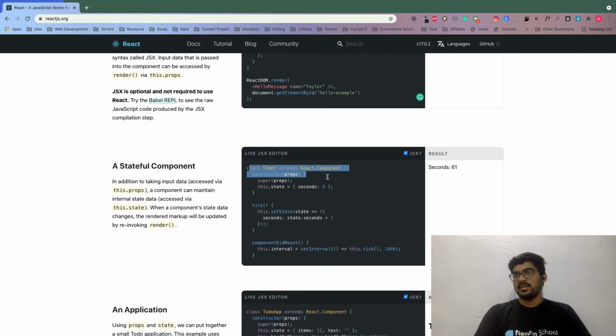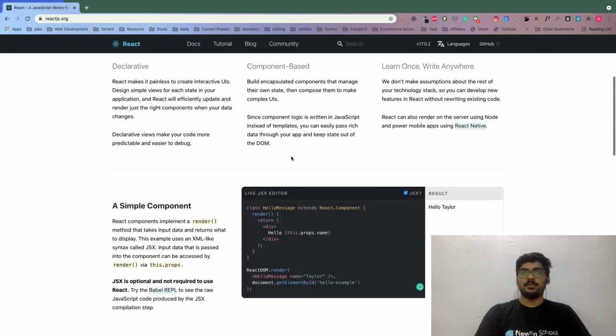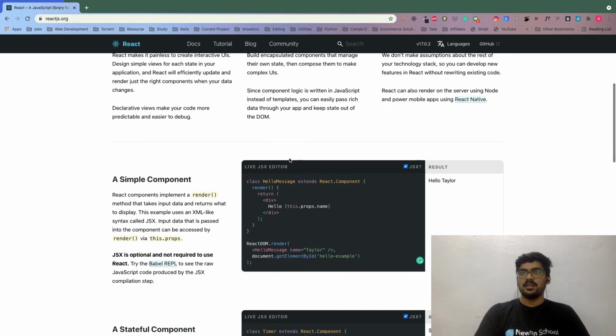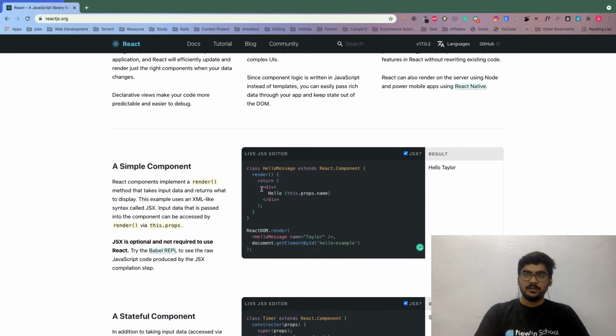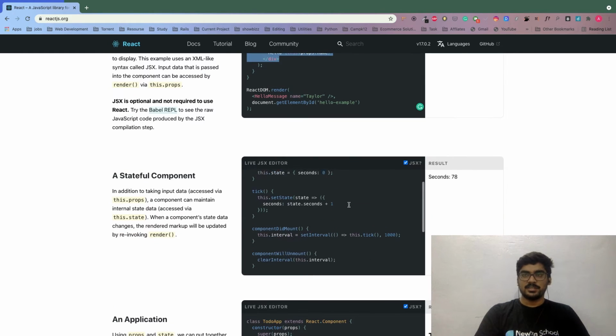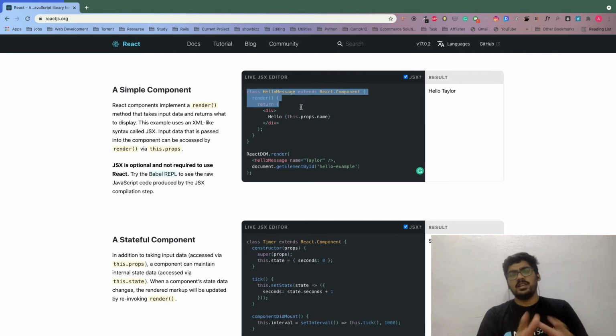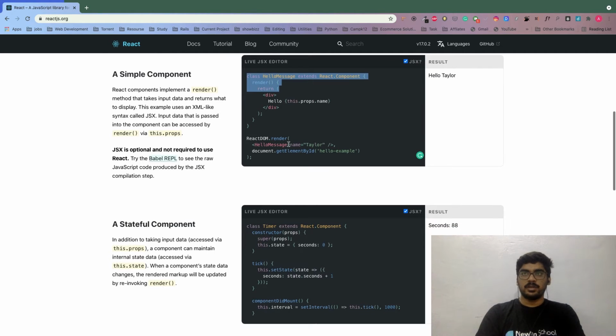You don't have to understand the things now, you just have to get a basic idea of a few terms: declarative, component based, learn once, write anywhere. And there is something we write in the form of HTML, which we call JSX. Basically it's not HTML, it's JSX. And then there are a lot of class things. Now class components have become a matter of the past, and we are more concerned with functional components. So instead of a class we create a function.